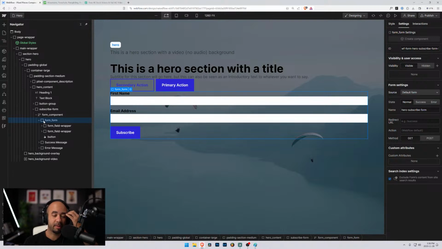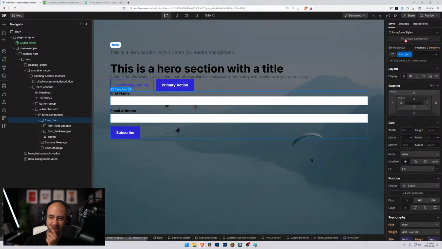Right. So now I want to do some styling on this form, and I can't, right? Because I can't screw up the style sheet. So what can we do? I mean, I could throw a secondary class on here.